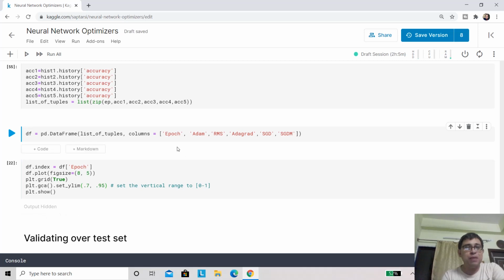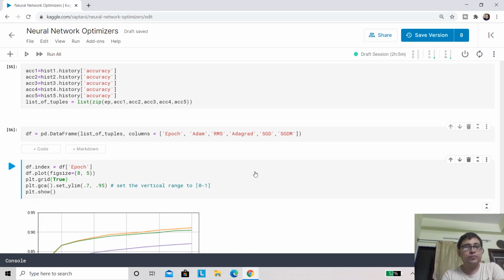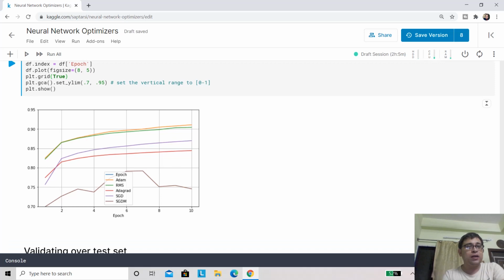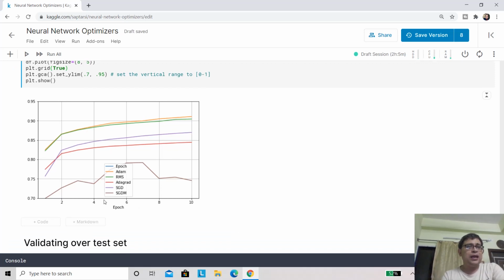Let's make the epoch column the index of this data frame. Okay, now let's plot it. If I plot it, you see that only SGD with momentum didn't give good results. So I'm sure if you run it for more epochs, it will give quite a good result. And the best ones are your Adam and RMS, which actually went over 90%.